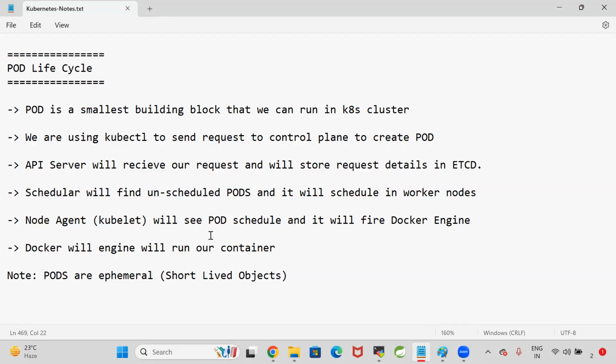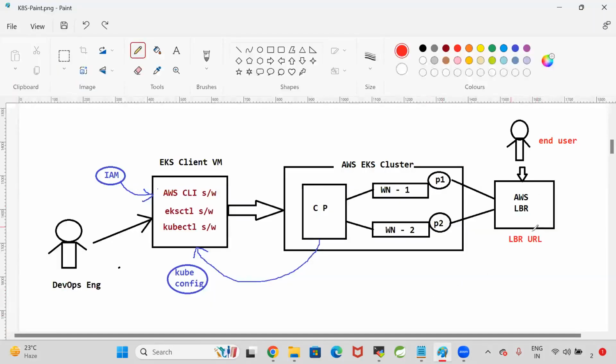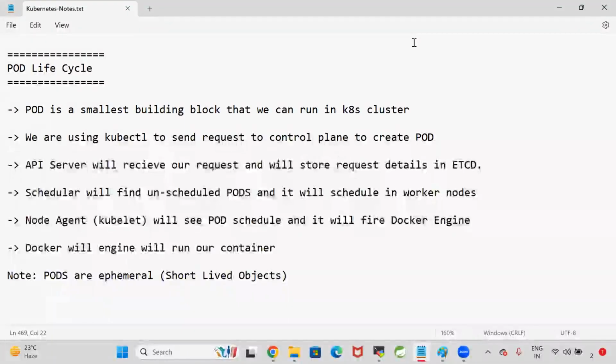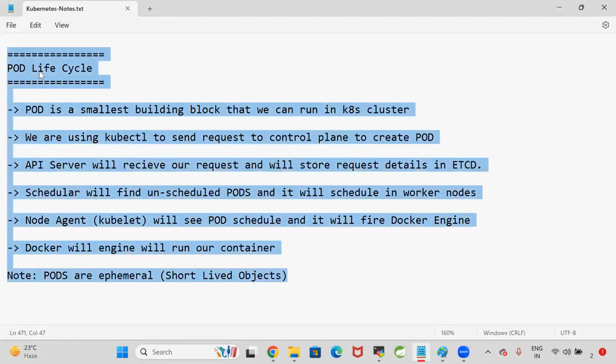If you go for node port, we need to access the pods based on the node port IP address. But I want to distribute the load to multiple worker nodes, since my pods will run in multiple worker nodes. For that, we go for load balancer. When you use the load balancer service, one load balancer will be created in AWS. When we access the load balancer URL, it will distribute the traffic to both worker nodes in which our pods are running. Are you guys clear with the pod life cycle?